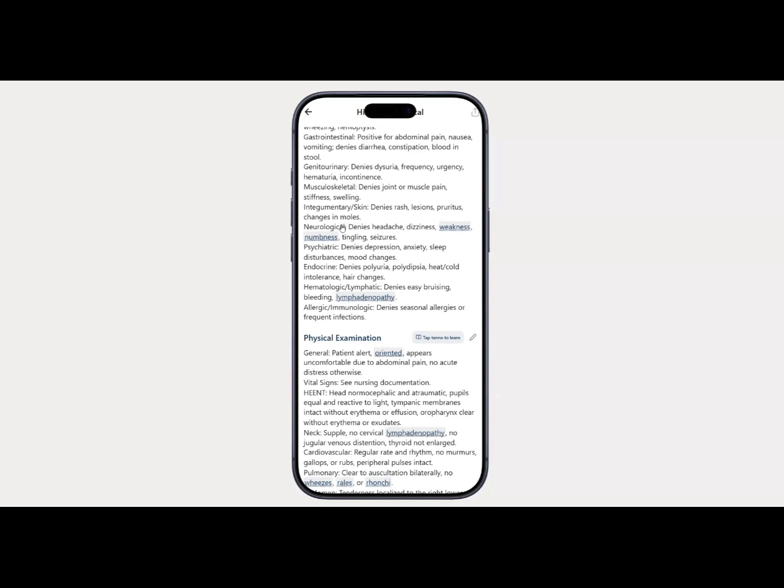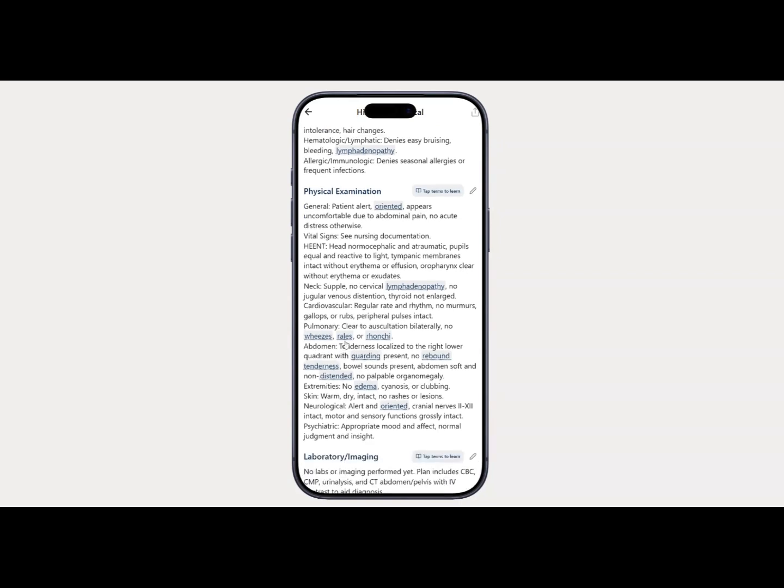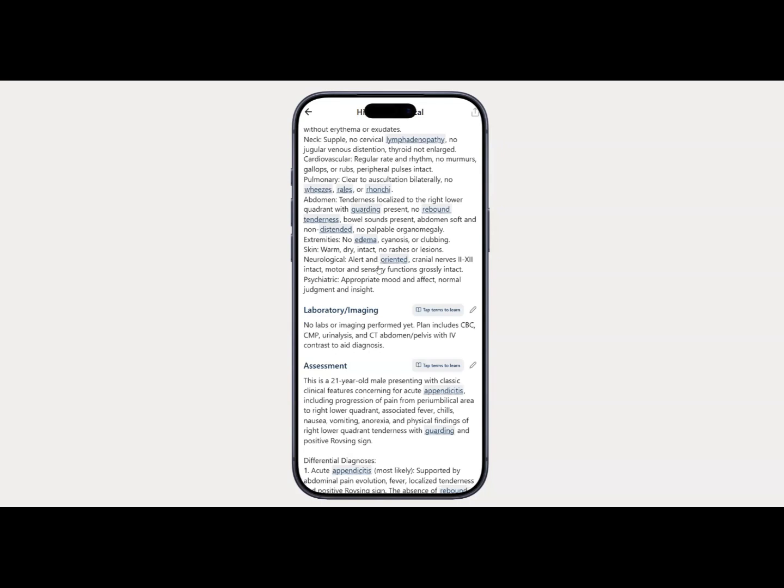These terms here are all highlighted. I'm going to tell you exactly what that means in a second. So here's our physical exam. I only did the abdomen. It fills out a good physical exam for you. Obviously, you need to do your own physical exam and make sure this is all correct, but it fills a robust physical exam out.